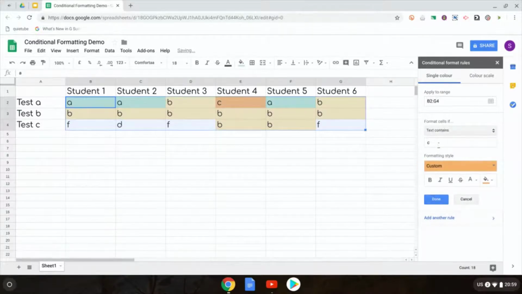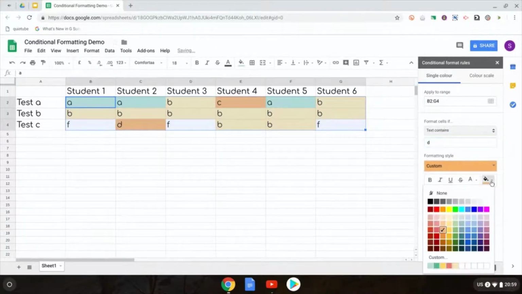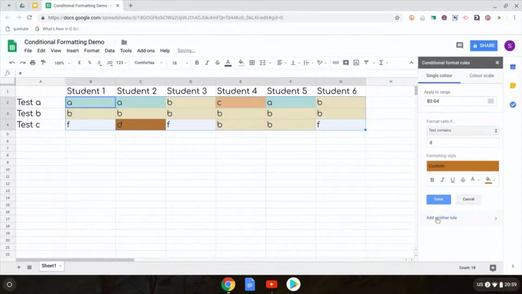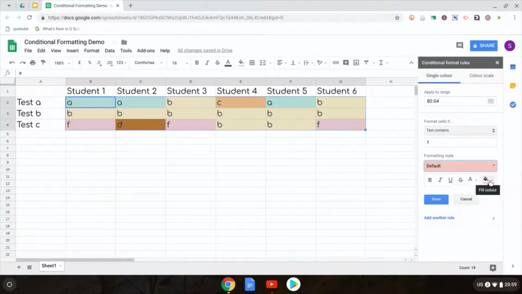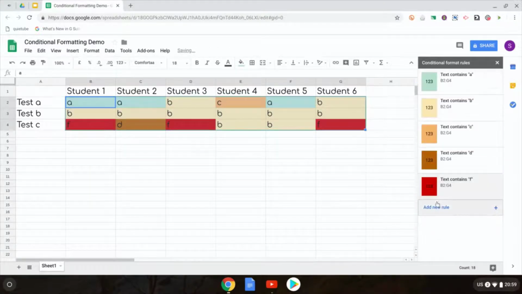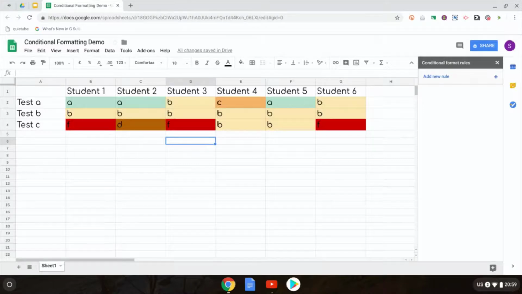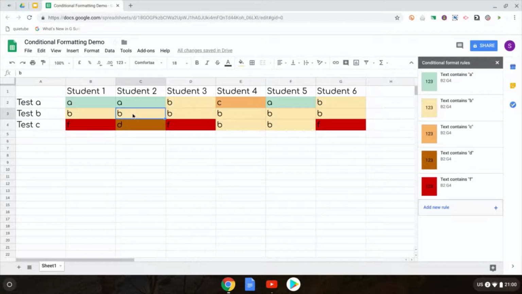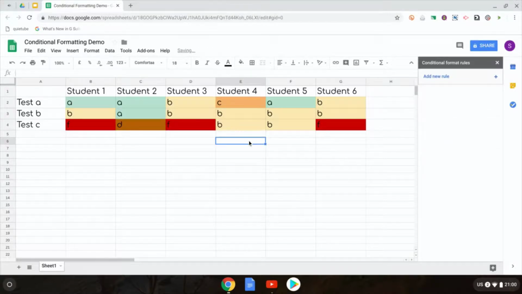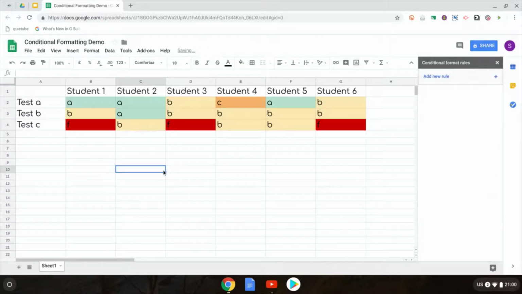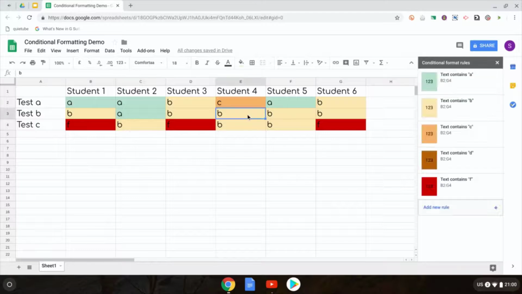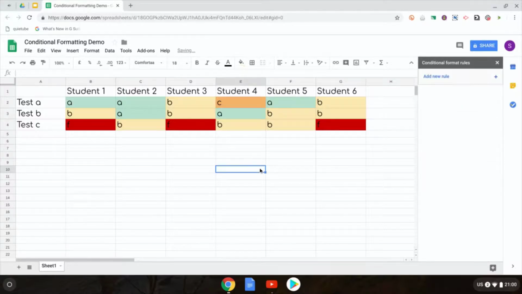Then we are going to do the same for D and F. Now again, you can do this with words, letters, or strings of words. So go ahead and play around with this. Now you can immediately see which students are performing well and which students are not. Now there is another way that you can use this, and that is, as you can see now, whenever I change results, the color will automatically change as well. So this is again very useful. You set it up once and it just works.